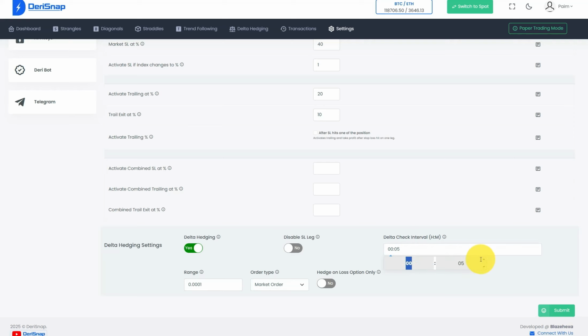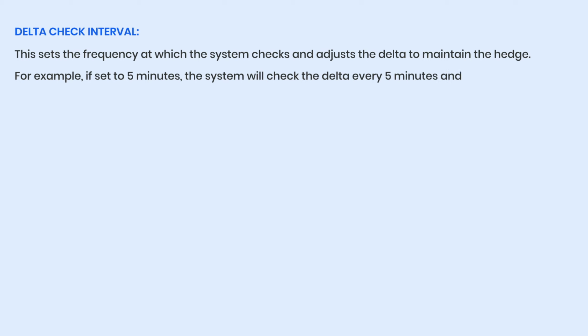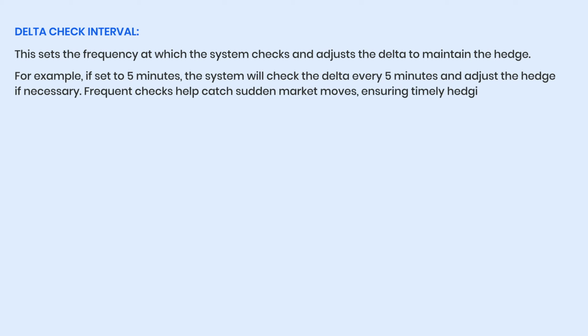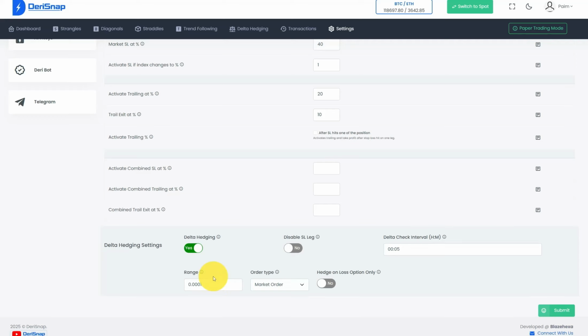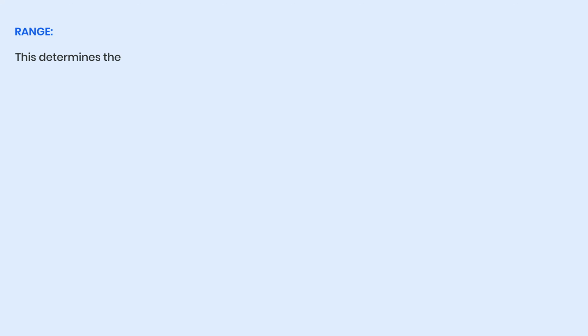For example, if set to 5 minutes, the system will check the delta every 5 minutes and adjust the hedge if necessary. Frequent checks help catch sudden market moves, ensuring timely hedging. A 5-minute interval means the system will reassess and potentially rebalance the hedge every 5 minutes to maintain the desired delta neutrality. Range. This determines the level at the delta that needs to be hedged.